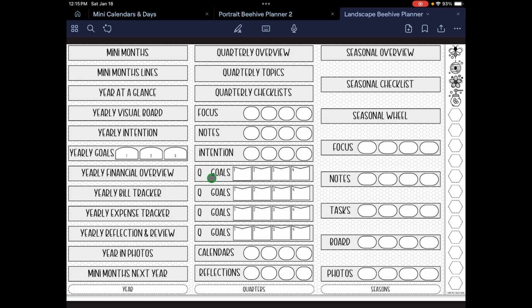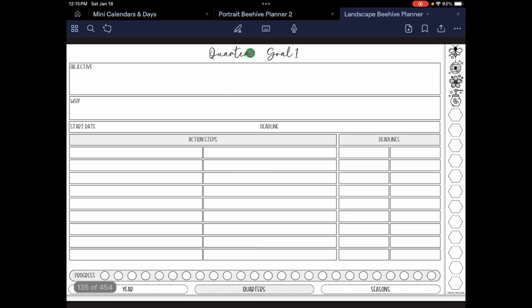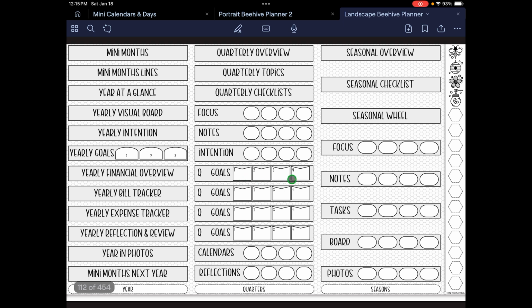And then we have quarterly goals. You can list the quarter here, and for each quarter I've put in four goals. So if you click on goal 1, you can put which quarter it is here for goal 1. You have your objective, just like the yearly goals. Objective, the reason why, start date, deadline, action steps, deadlines for those action steps, and a progress bar. So you can break your goals down for each quarter. And you have 4 separate goals there.